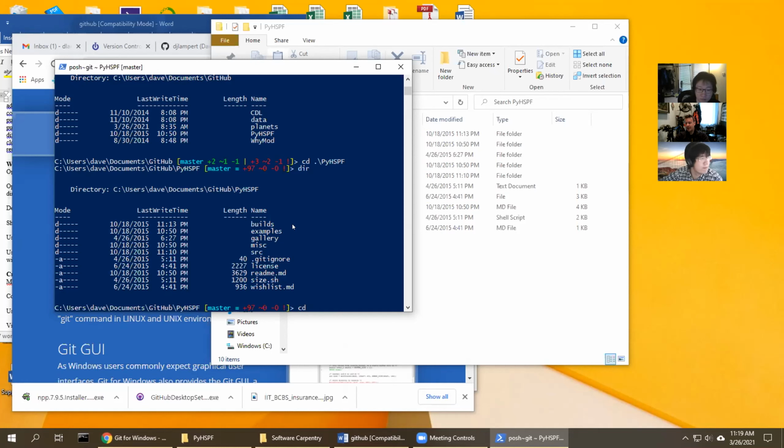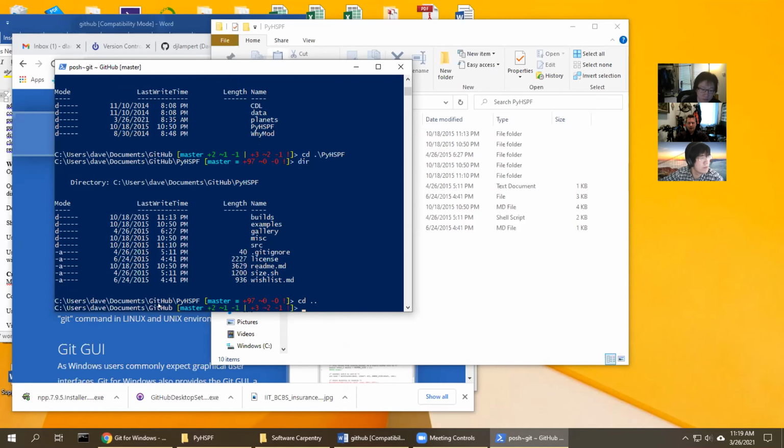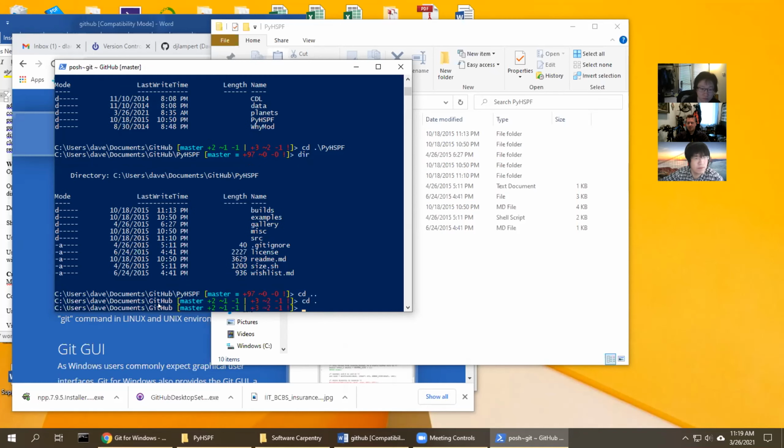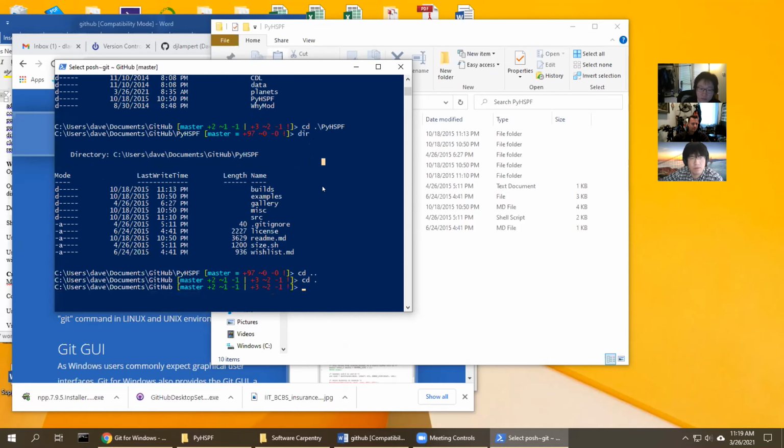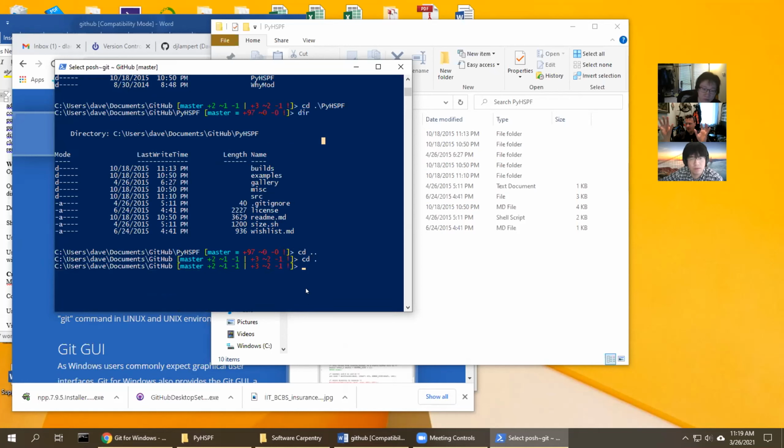Let's say I want to go back up a level. Here I'm inside of this PyHSPF directory, and I want to go back to GitHub. I can do that with cd .., which goes up. And cd . is the current directory. So up here, I had ./PyHSPF, which shows that I'm going into a folder in the current directory. That's what that means. Okay, so that's a little bit about navigating in and out of directories.